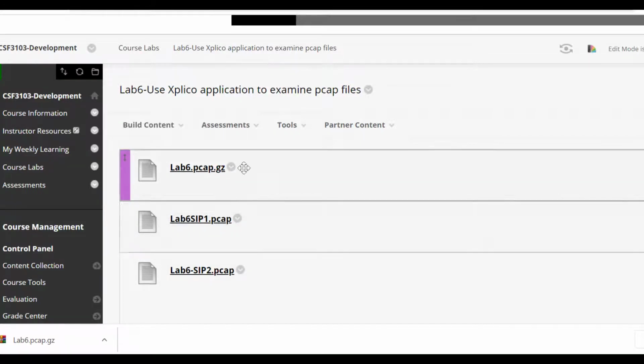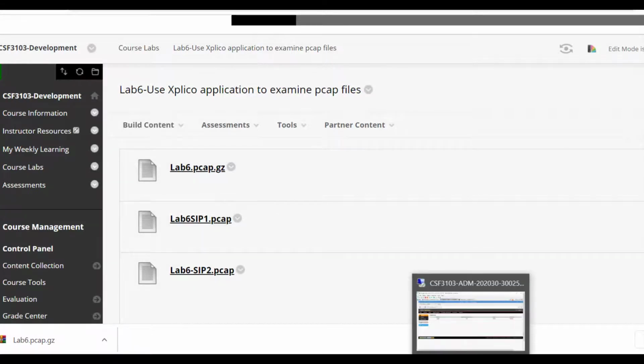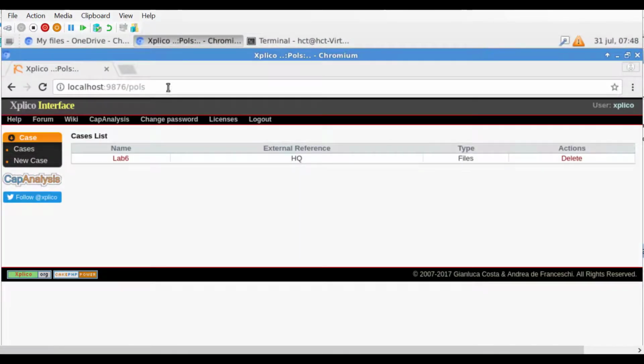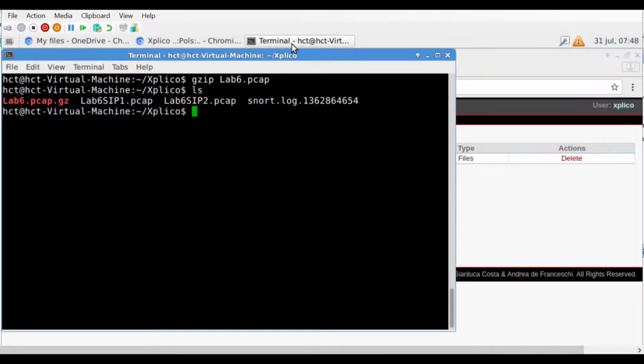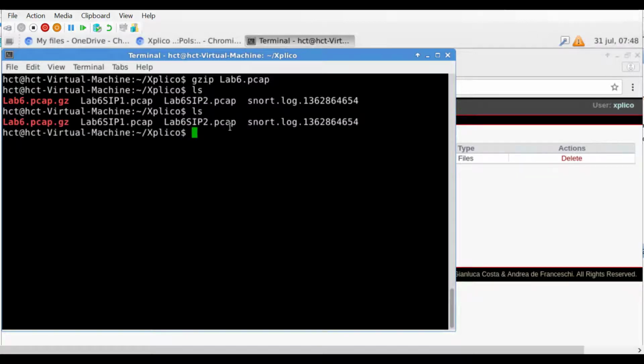That's what I have done, and then I open my email, and I'm inside now. My current working directory is Xplico. If I do ls, I would see these are the 3 files that I have emailed to myself and downloaded into the Xplico folder. You see here the red one, this is the compressed one.